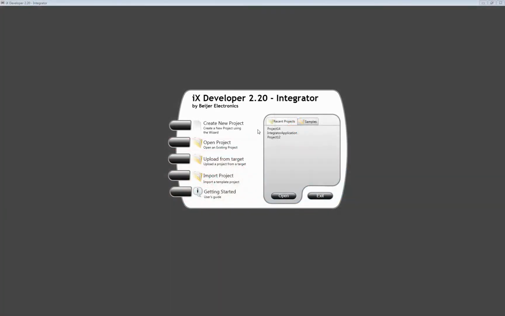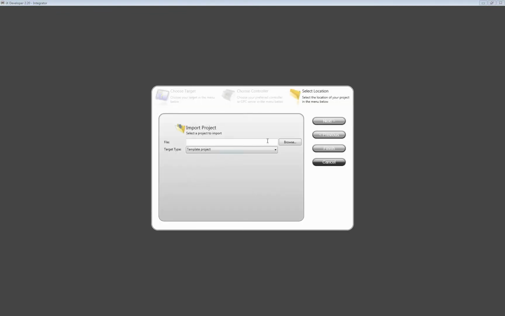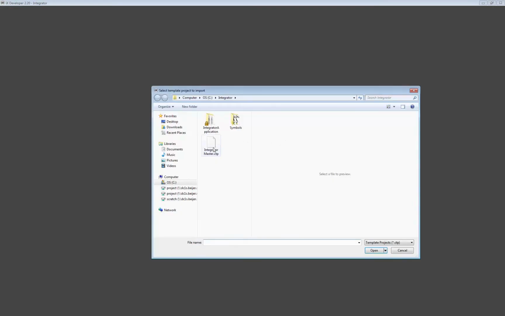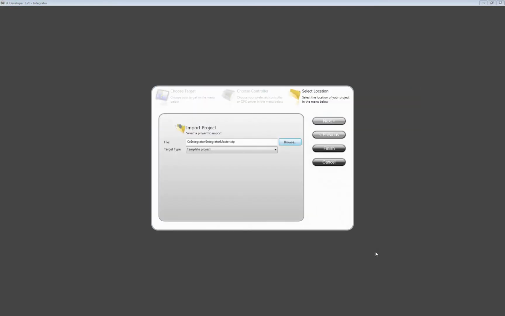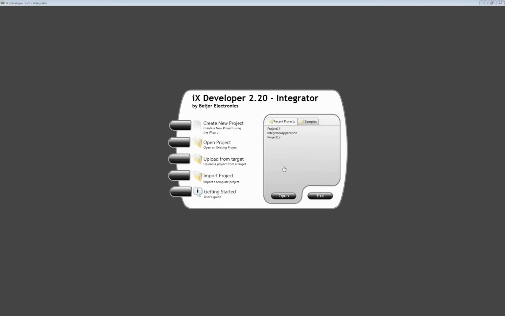Let's now open iX Integrator and import the template. The partner will extend the template with add-ons, such as screens and alarms. Start by clicking on the Import Project button. Click on the Browse button and select the template project provided by the partner. If you receive an update to a template project, you can import the template project file. Click on Finish. If the template is already installed, you will be prompted before replacing the existing file.